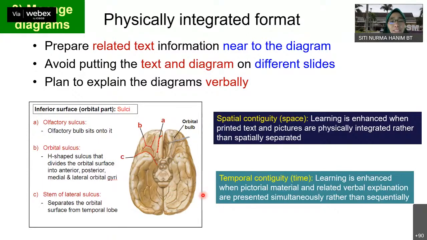Another one is temporal contiguity. What is temporal contiguity? You have to have this design first, spatial meaning side by side, and then you explain the information using your own words. So that is temporal contiguity. Learning is enhanced when pictorial material and related verbal explanation are presented simultaneously rather than sequentially. Sometimes the common practice is that you introduce the words first, and worst case scenario, you just read the text, and then on the next slide you explain the diagram. That will increase the students' cognitive load.